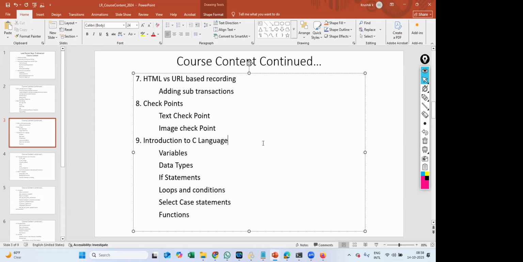Like in every programming language, you have concepts like variables, data types, if statements, loops and conditions, and select case statements. We'll have about 4 sessions to cover these basics, and then we will integrate these concepts into the LoadRunner tool. That means LoadRunner with C as a supporting language is what we will learn. Any questions on this? No. Okay.